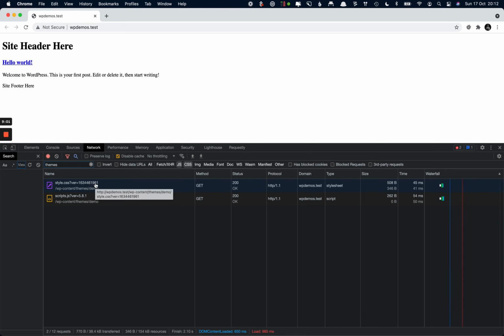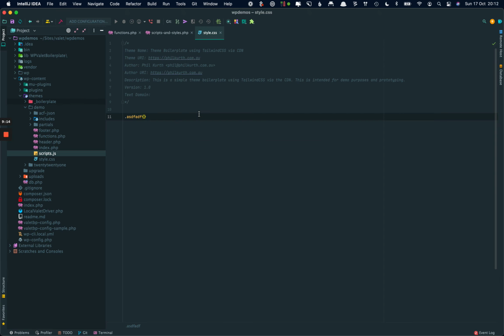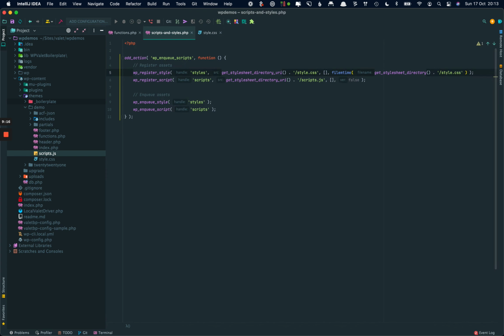And the good thing about this is we don't have to do anything to our registration at all. It's just registered once and it uses file mtime. All we need to do is focus on updating our asset. And this works fine on both style sheets and JavaScript files.